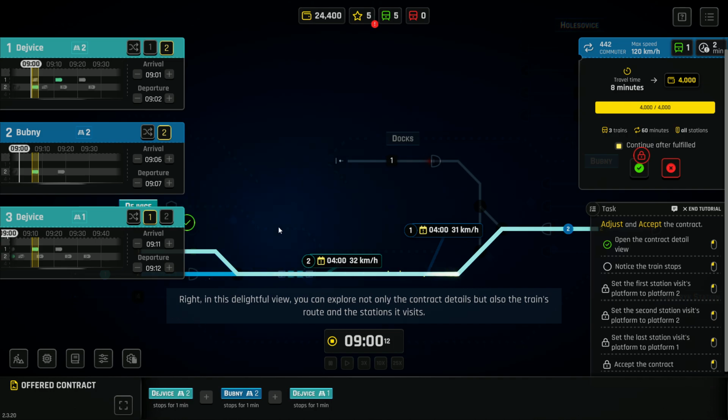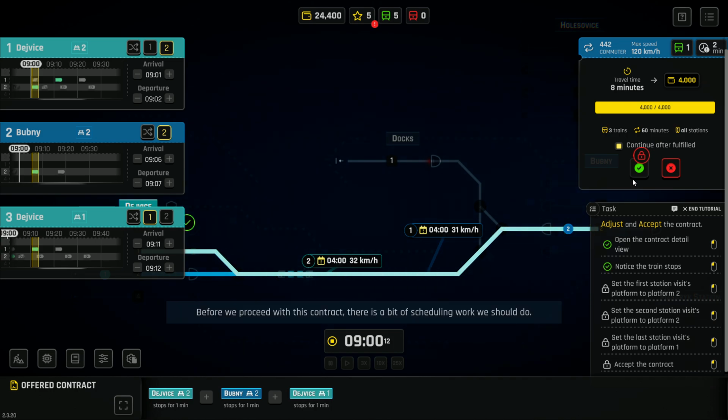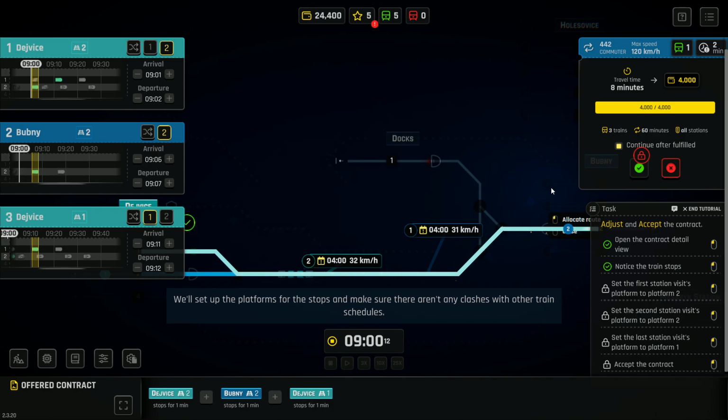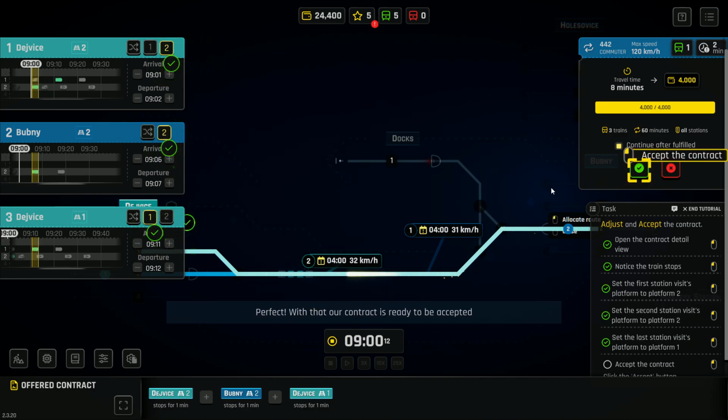stations it visits. Before we proceed with this contract, there is a bit of scheduling work we should do. We'll settle up the platforms for the stops and make sure there aren't any clashes with other train schedules. Trust me, nailing down the platforms will make your dispatcher life a whole lot smoother in the long run. Perfect! With that, our contract is ready to be accepted.